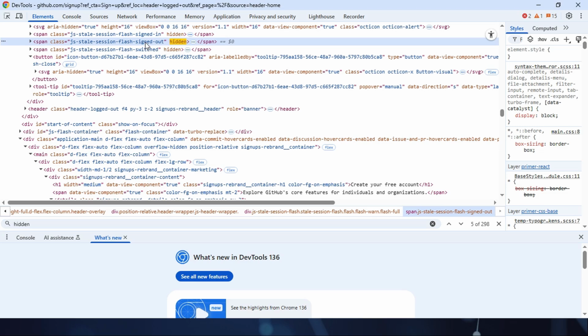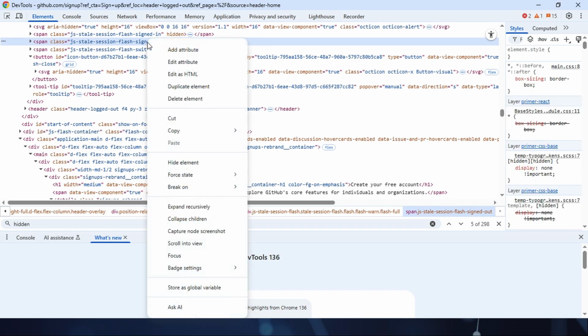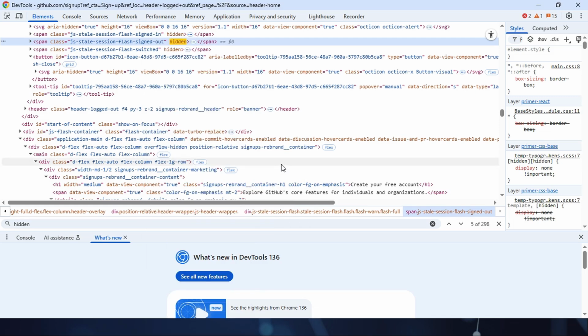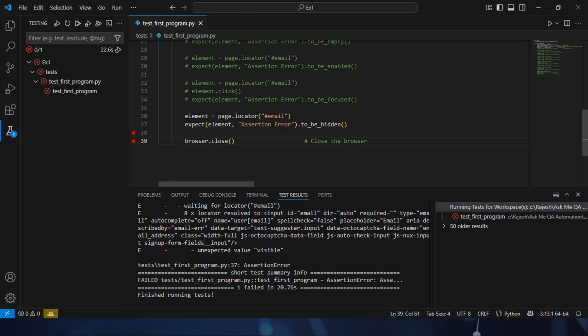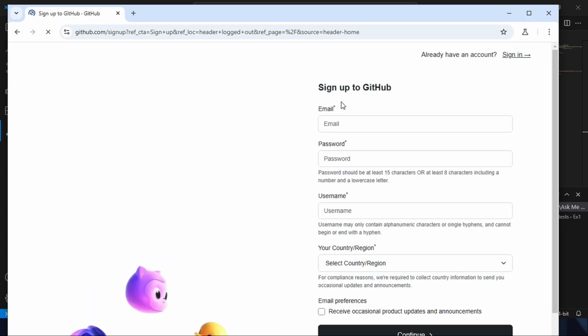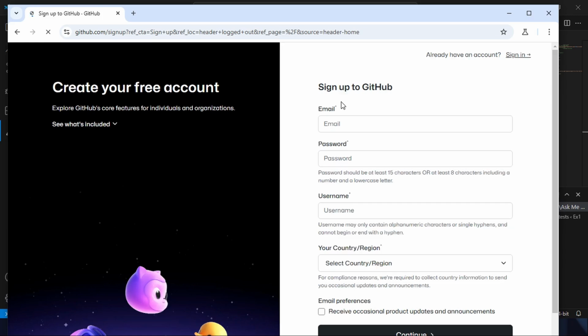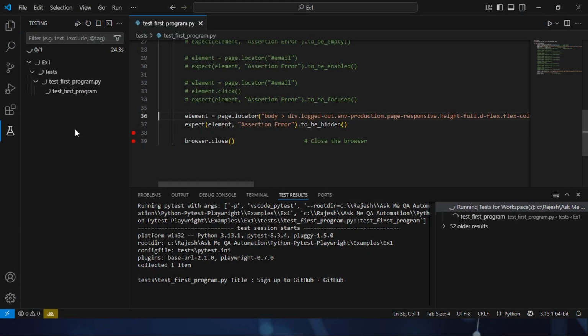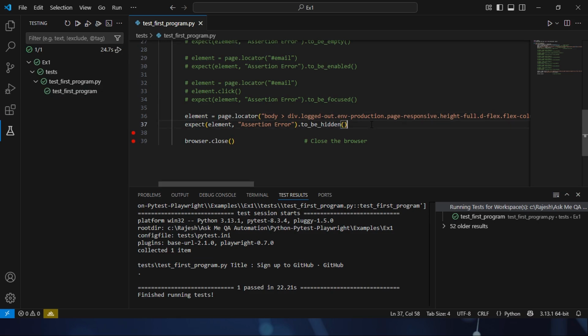This is one of the hidden elements. I'll just give this element. So copy the selector. The test case is passed.